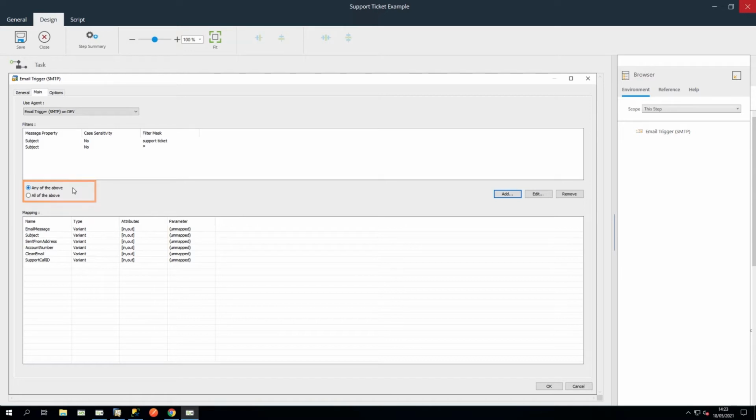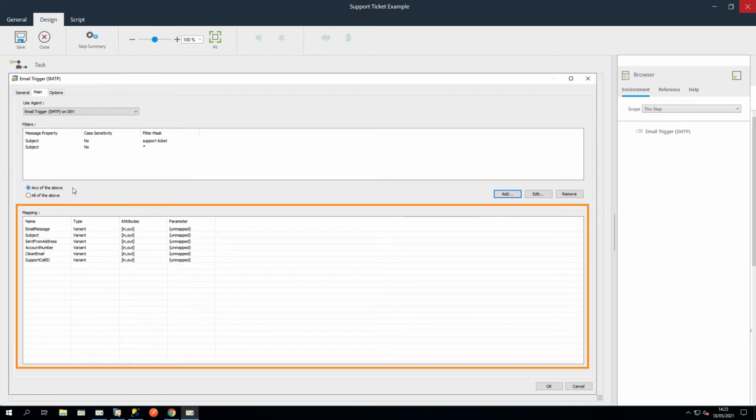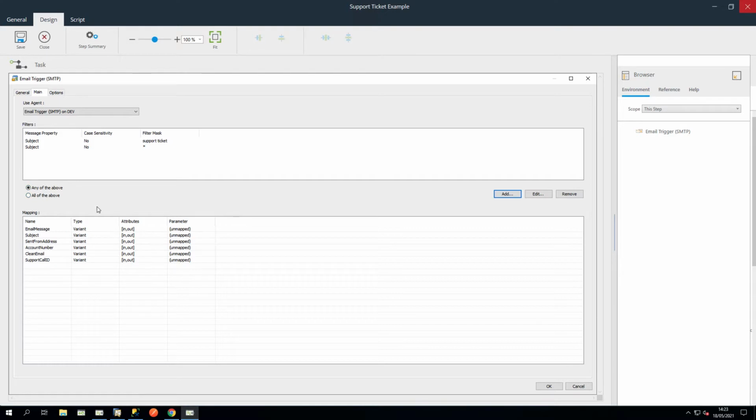In the mapping section, we can see the variables we created, which we will need to map to the parameters within the step. Let's map the email message variable to the body text parameter. Then subject to subject, sent from address to sent from, account number to subject, and leave clean email and support call ID as unmapped. We won't use the Options tab in this example. Now click OK to close this step.